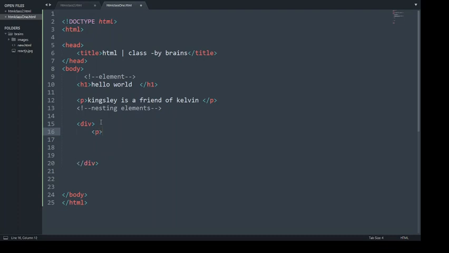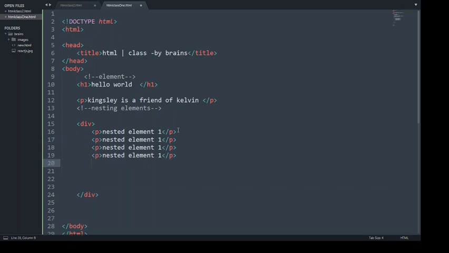Say nested element 1, element 1. Okay, right, so element 2, element 3, and element 4. So all these are nested inside the what? The div. Do you get it now? So when you have some elements inside another element, they are called what? Nested what? Elements. Do you get it now?